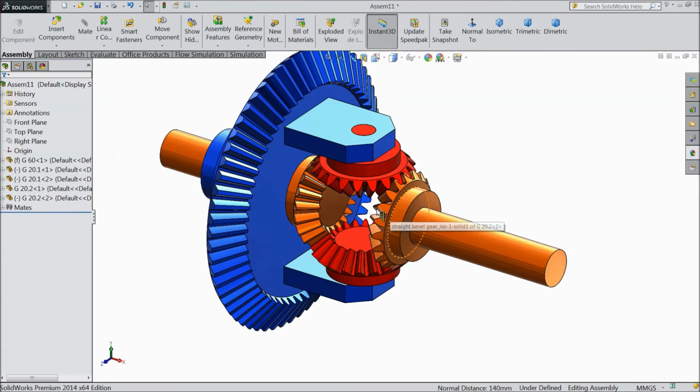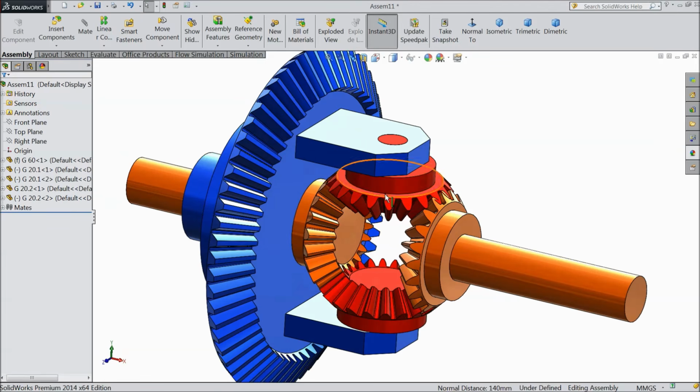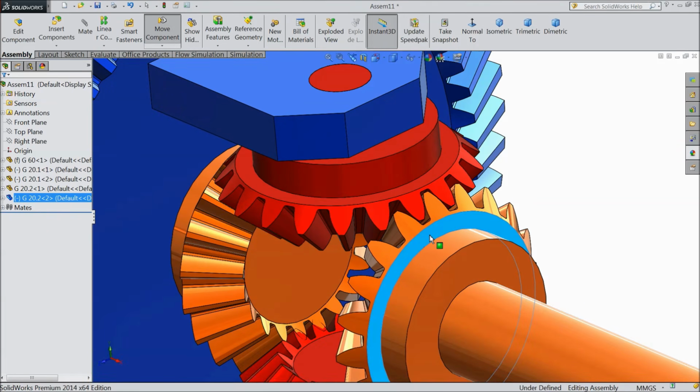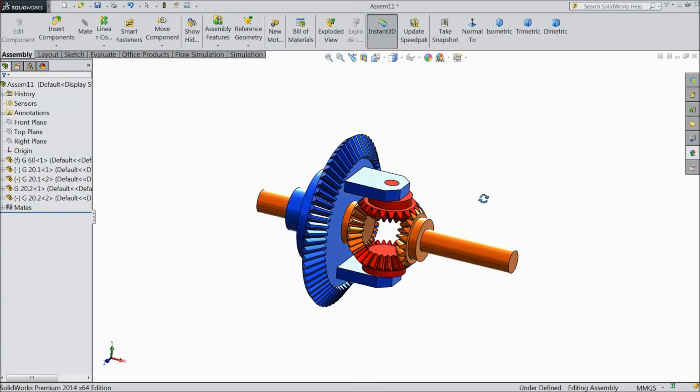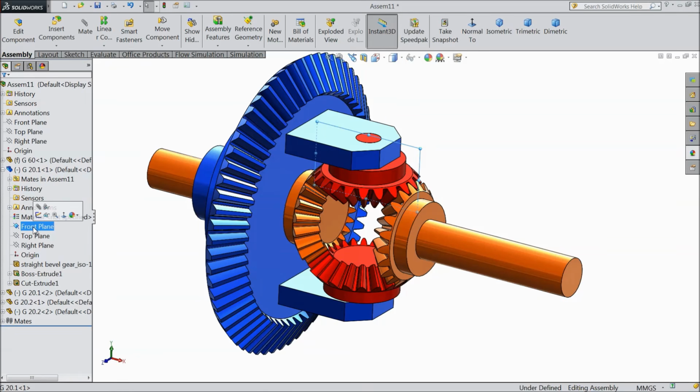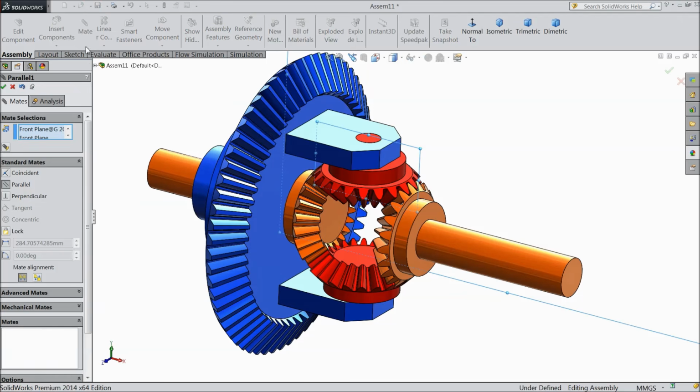Now we will make some relation. See, first we will do one thing, just mate each other. So we will try to do with the help of front plane. Try this G20, select front plane, press Ctrl and front plane of body, choose mate, select parallel, OK.